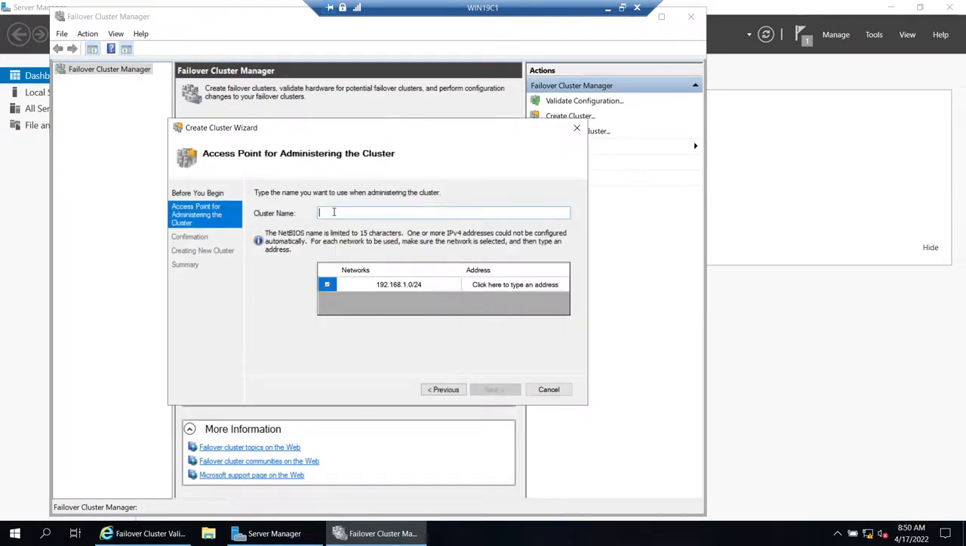And it asks me for the cluster name. What I'm going to give is Win19C. The Win19C is my cluster name. And give the IP. Let me give 110. That's the IP for my cluster. And click next.